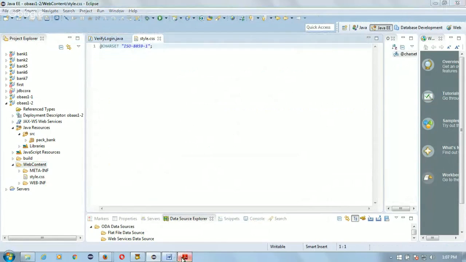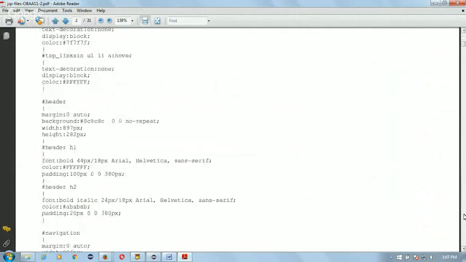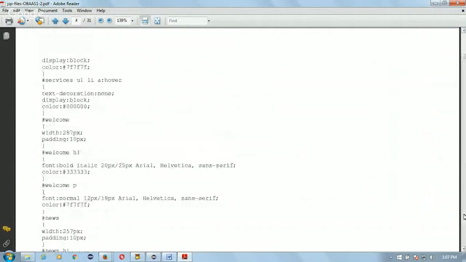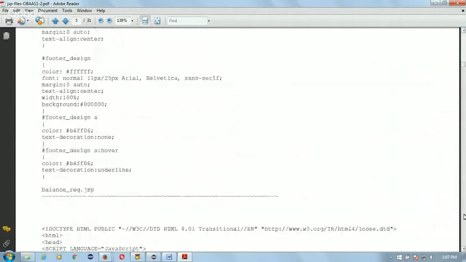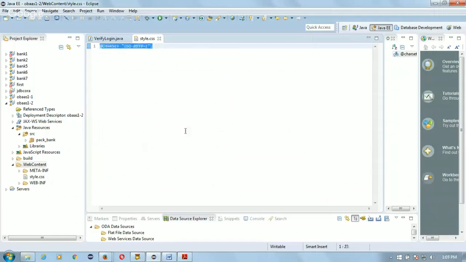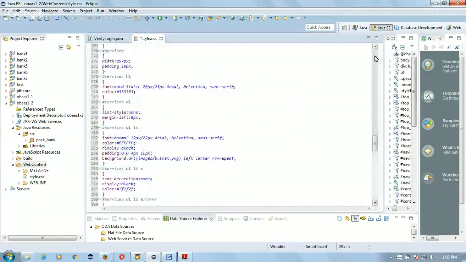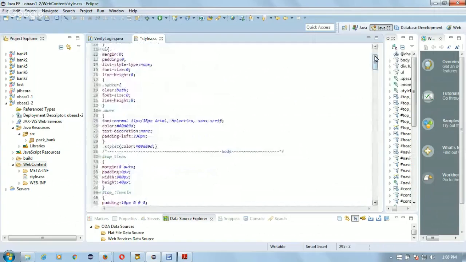Now I will just copy the contents for this file. Okay, up to here. Copy, and highlight, delete, and paste. Let us see if there are any errors. No errors. So save. Okay.